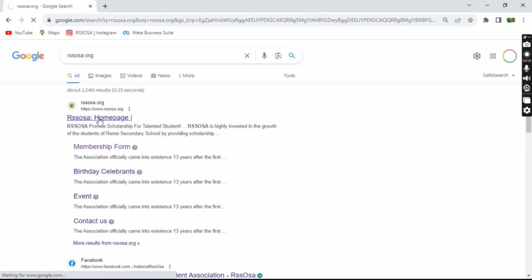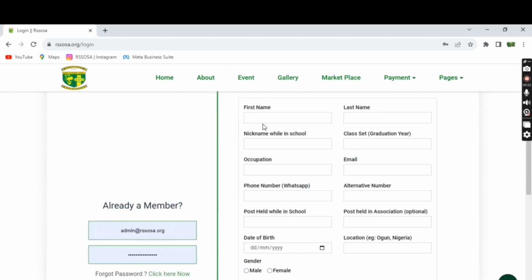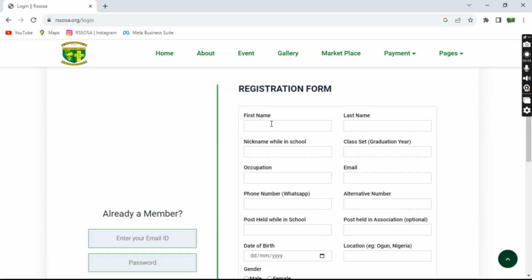On reaching the website, you will notice a login icon located in the top right corner. Click on the login icon. You'll be directed to a new page, and on this page, you will find two options. The option on the left is for individuals who are already registered members. The option on the right is for new members.